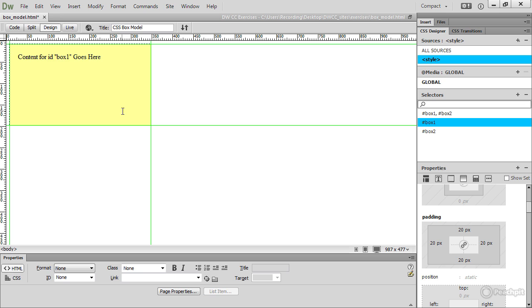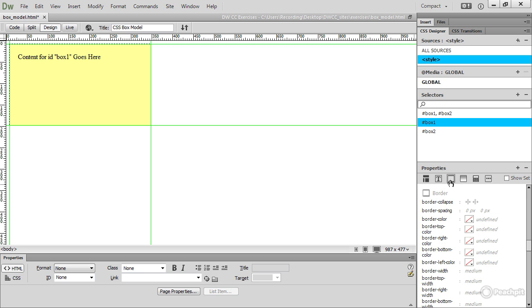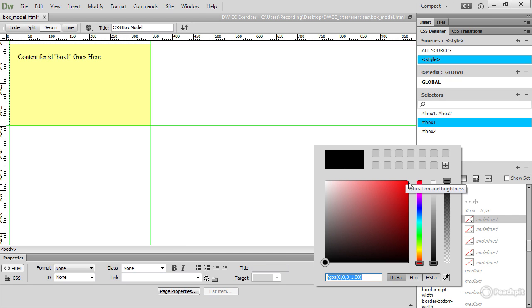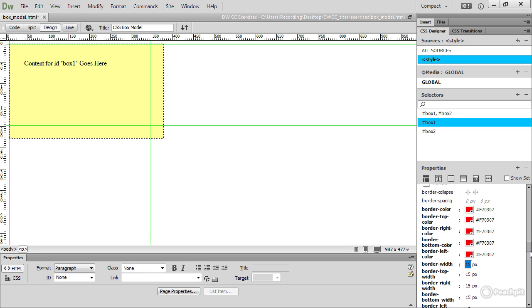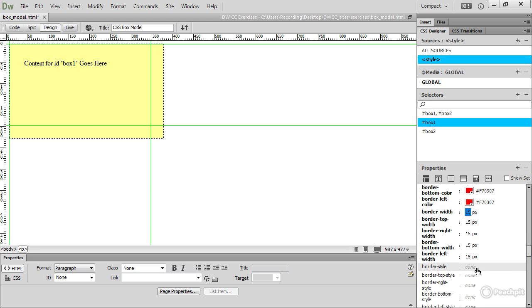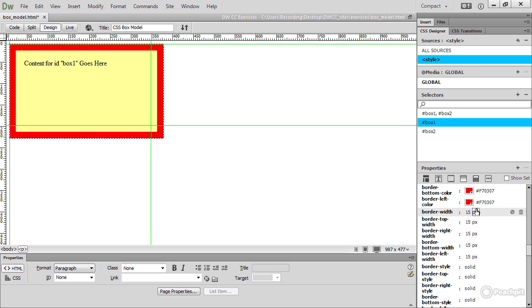Let's add a border. Click the border icon in the properties pane. Set the border color. It doesn't matter what you set it to. I'm just going to choose red. Then border width, set that to 15 pixels, and the border isn't actually displayed until you set border style, so set that to solid. Once you do that, you can see that we're spilling out of those guides again.